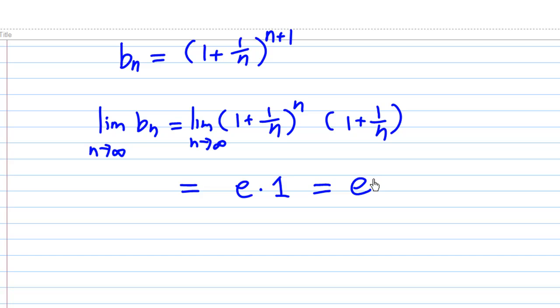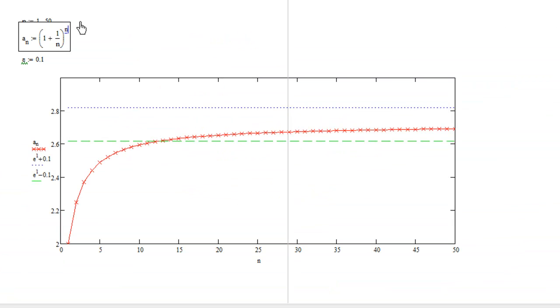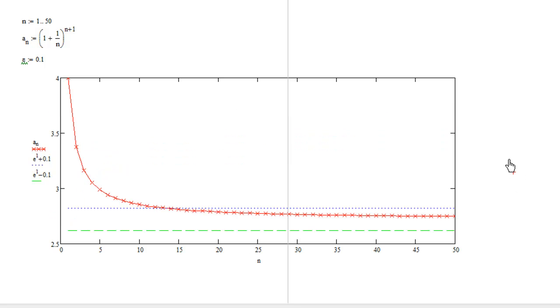Let's examine this using the sequence diagram again. Let's go to the sequence and change the power n to n plus 1. Then click. You'll be surprised. Now, the graph changes and is decreasing towards the number e as well.